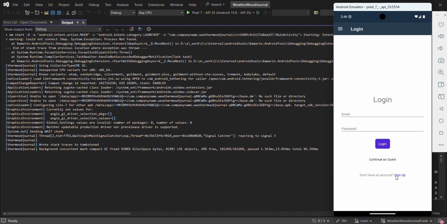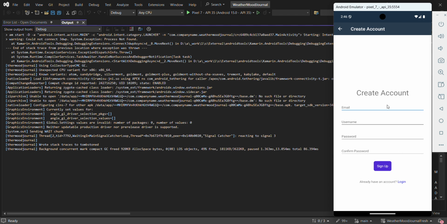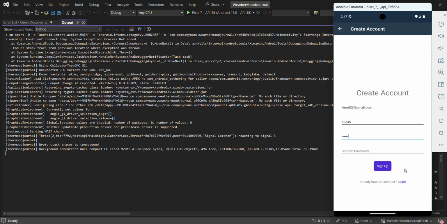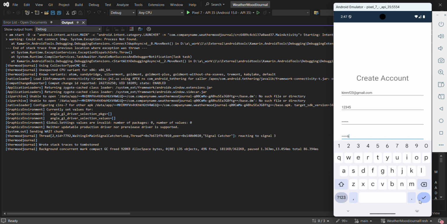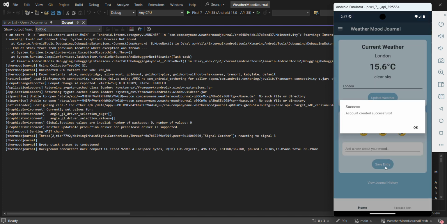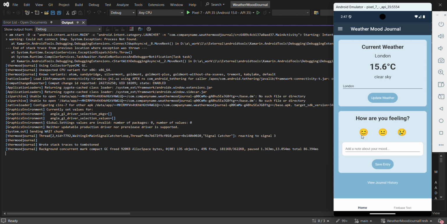Or if you want to create an account and save the data on the server, just click on that and sign up with your email address, then username, password, confirm the password and click on sign up. It takes a few seconds and then you get a message that the account was created successfully. Click on that. You can update the weather now, no journals, and I just save one entry so we can see it.